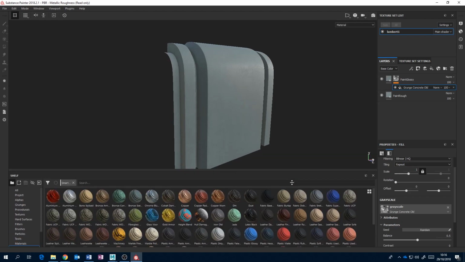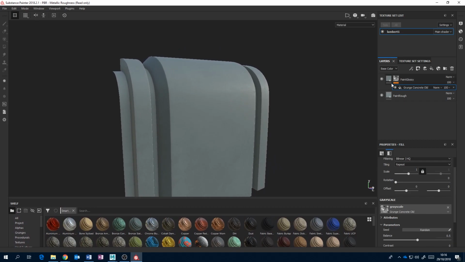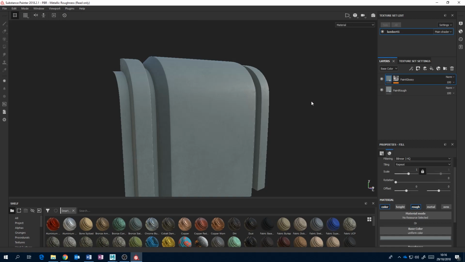And I'll also change the light as well. What it's done now is it's applied this mask, which looks like this. If I hold down Alt and click the mask, that's what it's applied all over it. If I click out of it, now that's blending between the glossy and the rough version of the paint. And you can kind of see that if I catch a highlight.